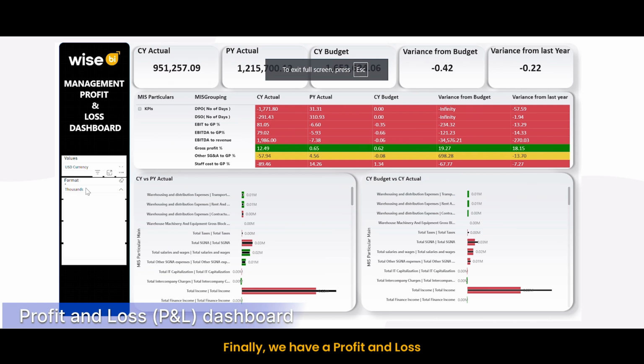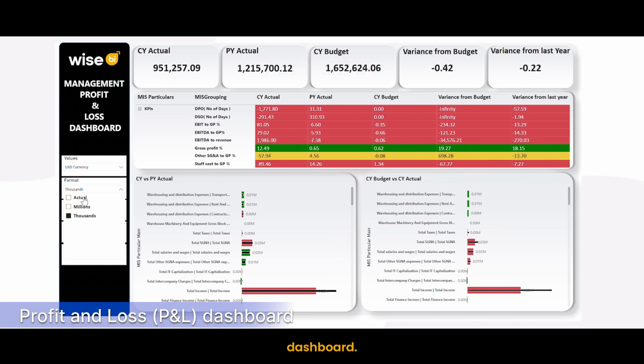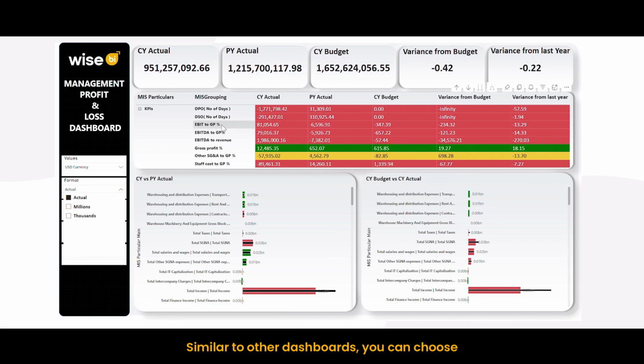Finally, we have a profit and loss (P&L) dashboard. Similar to other dashboards, you can choose the format you prefer. Here, you can track EBITDA to GP percentage, EBITDA to revenue, and other financial metrics. It also allows you to compare current year data with the previous year, and see variances from budget. That concludes our overview of some sample Wise BI dashboards.